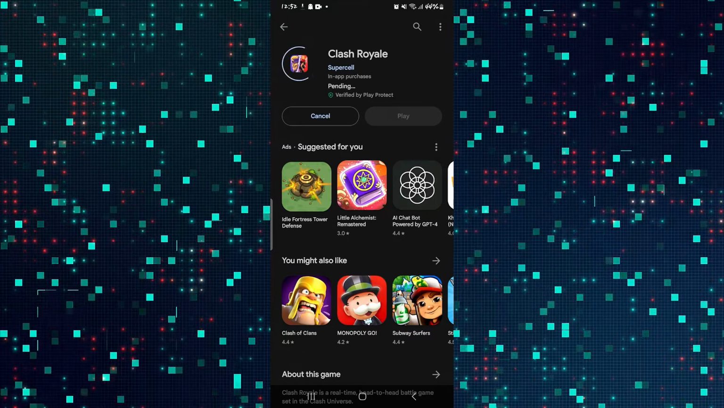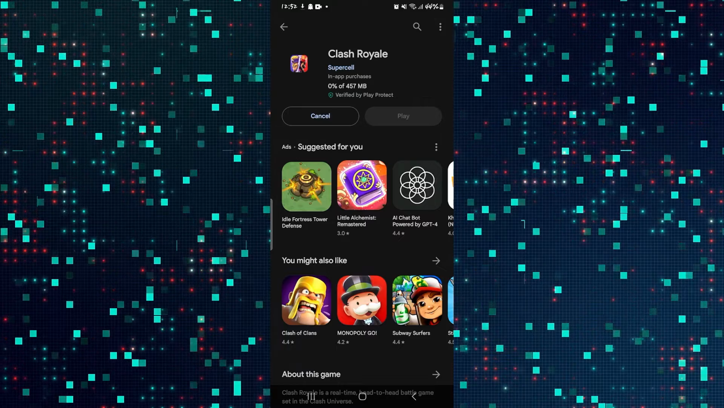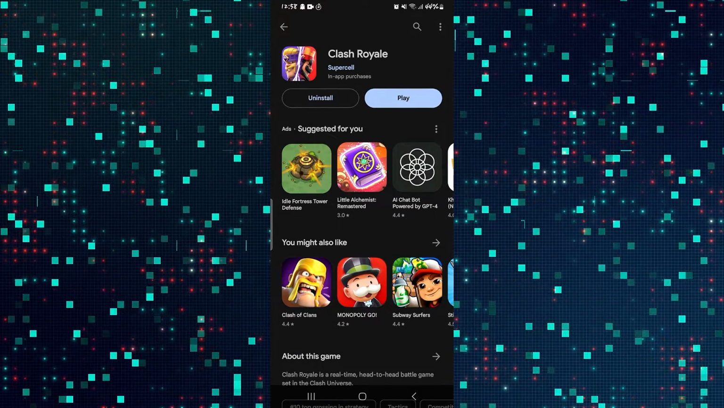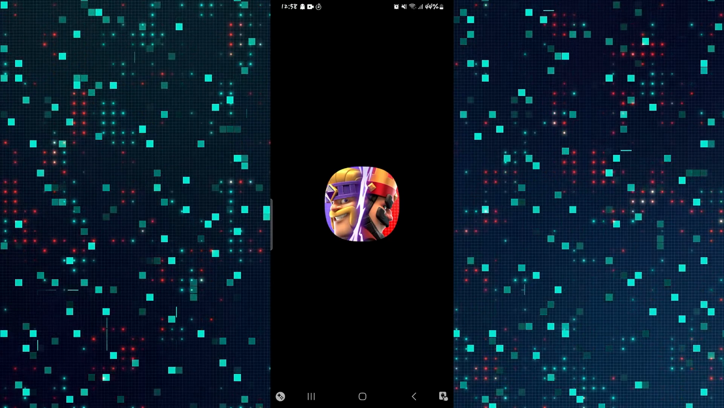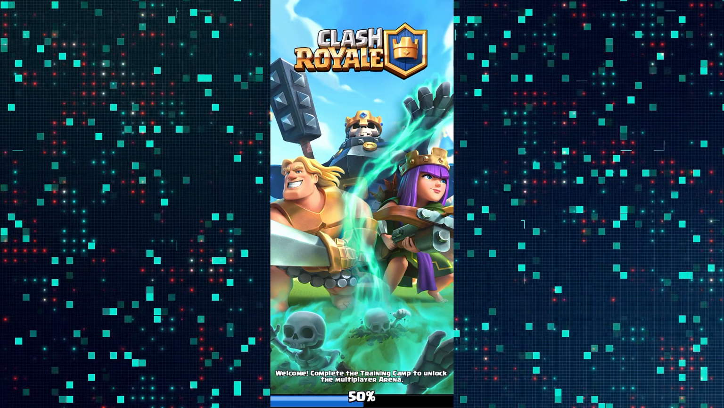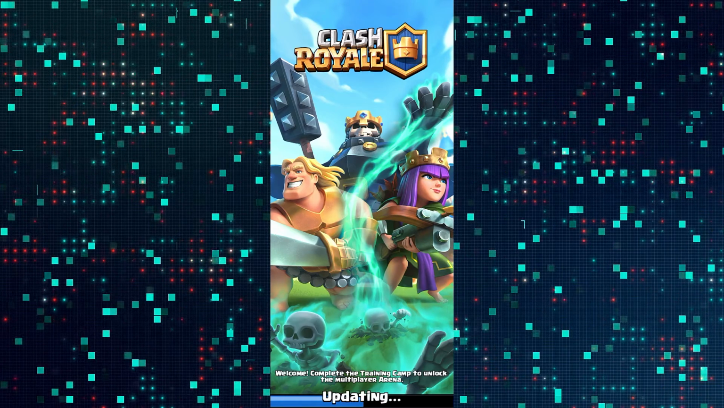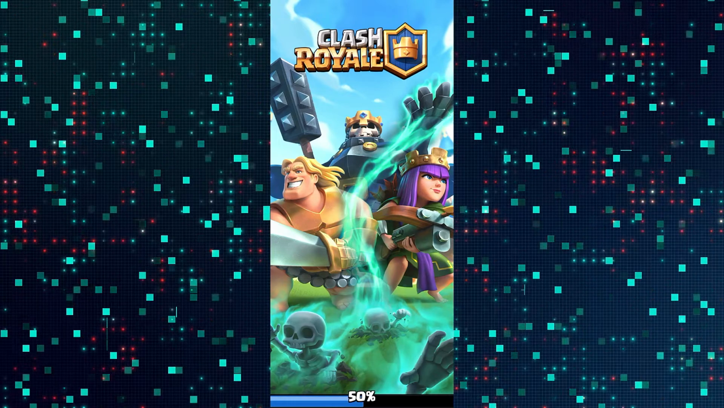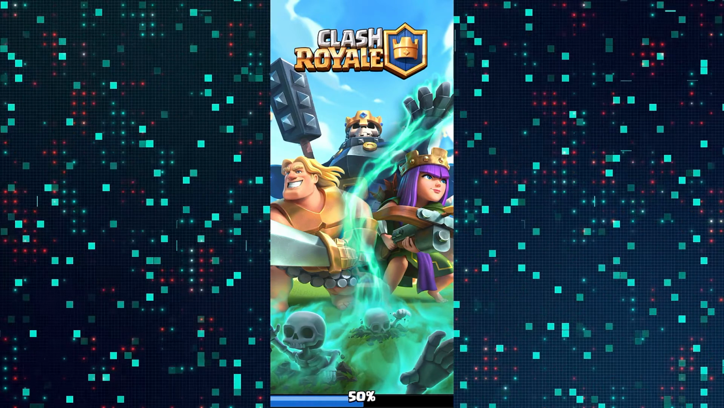Now it's quite a large file, so it might take some time. Just wait until the download and installation is complete, and once you see the play button, you can simply tap on it to open up the Clash Royale application. And now you can immediately start playing the game. And there you have it. That is how easy it is to download the Clash Royale game on your smartphone.